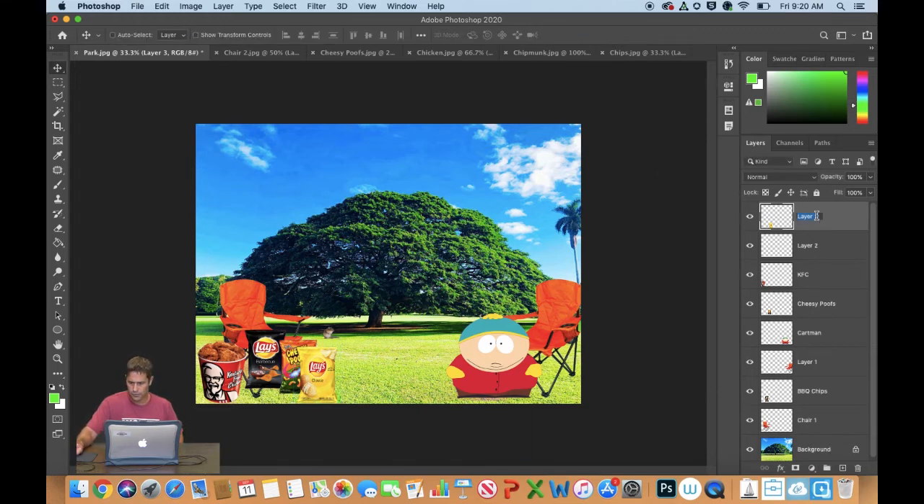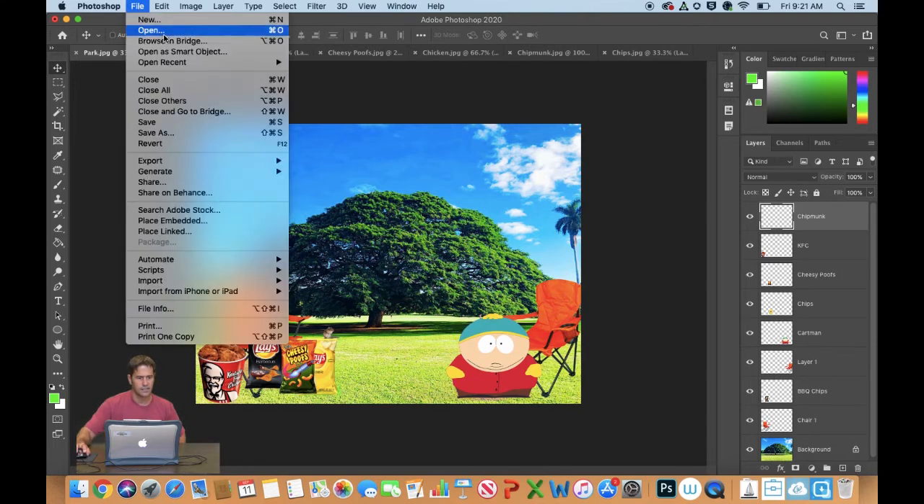Uncheck show transform controls. We'll just call this chips. And I put my chips below the cheesy poofs. So drag it down below the cheesy poofs. So now the cheesy poofs are in front. And that's what I got there. Okay, looks like I forgot to name the layer. Chipmunk. Double click that. Chipmunk. All right, so that's done. Let's keep going.